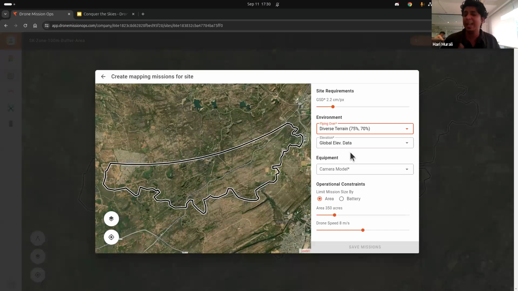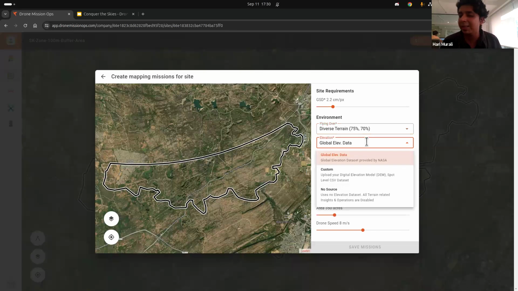So next up is the elevation. By default, all the missions planned on DMO are terrain follow. This is done just to ensure that the GSD and overlap are not affected by the elevation difference. Currently you can leave it at global elevation data, but for areas like mines where the elevation varies very frequently, we do recommend setting custom elevations. But we won't go through that right now. If anyone is interested in how DMO helps in planning missions for mines, please do feel free to reach out.